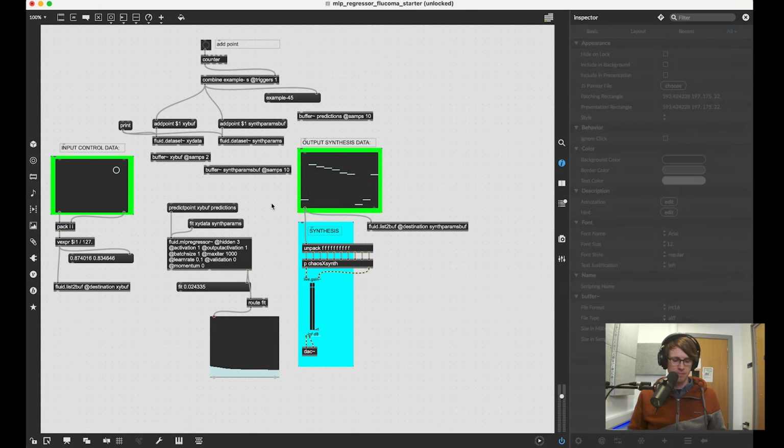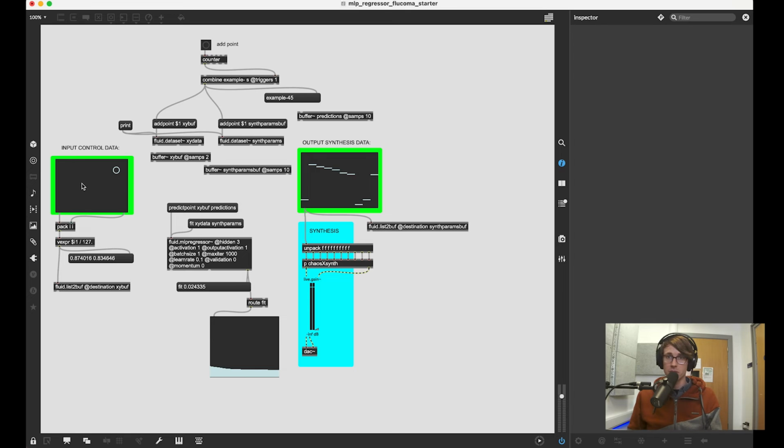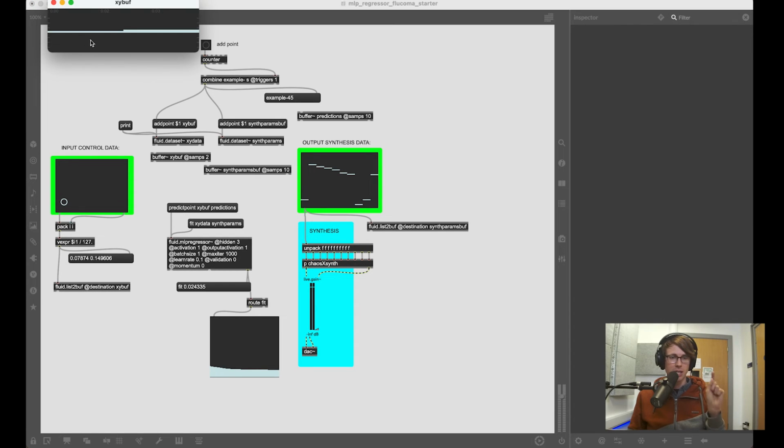So now, if we put our XY controller in some position and tell it to predict point, what it's going to do is go look at this buffer, which we actually have right here, get the values out of it, use those as input to the neural network, make a prediction about what the output should be, and then write that prediction into our buffer called predictions.